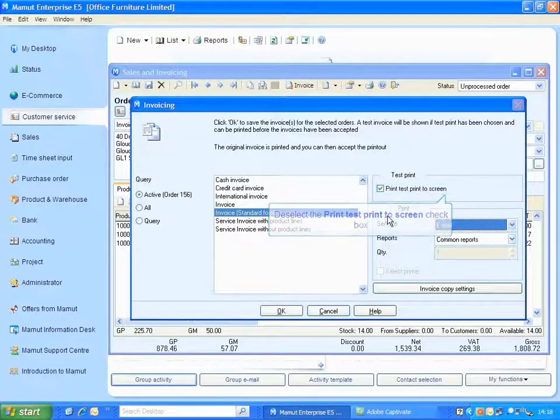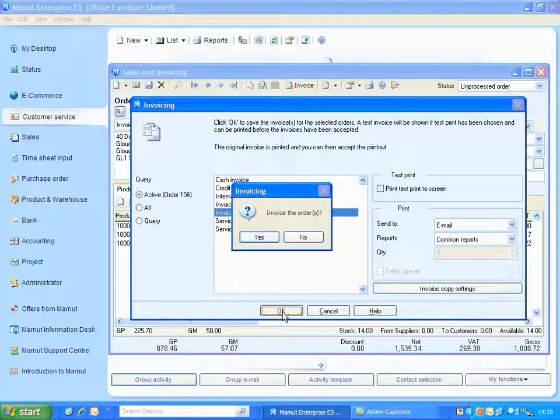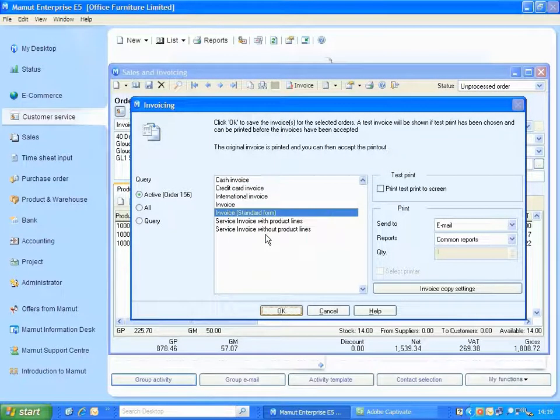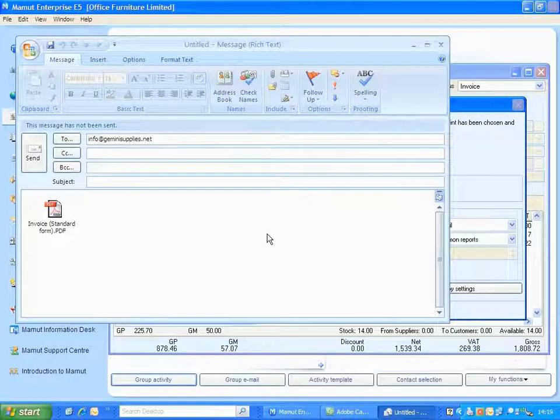I do not want to see a test printer screen, so I deactivate that also before clicking OK. The system confirms that I do indeed wish to invoice the order. I do, so I click Yes. Again, an email is created with the invoice attached in PDF format. As before, I add my signature, a relevant subject, before clicking Send.